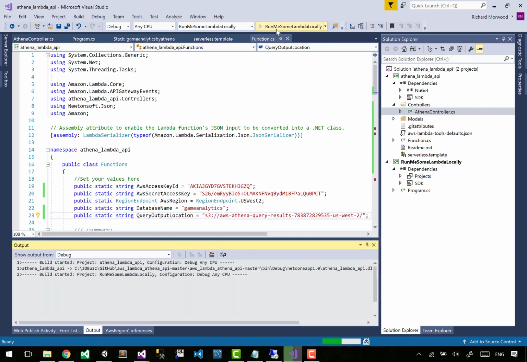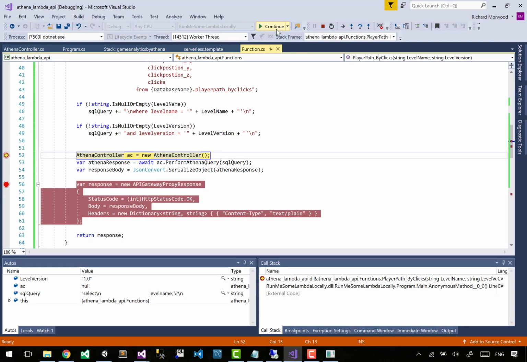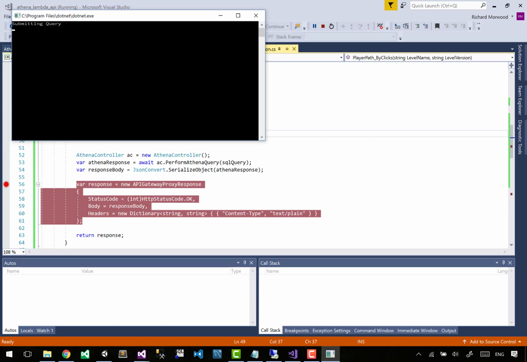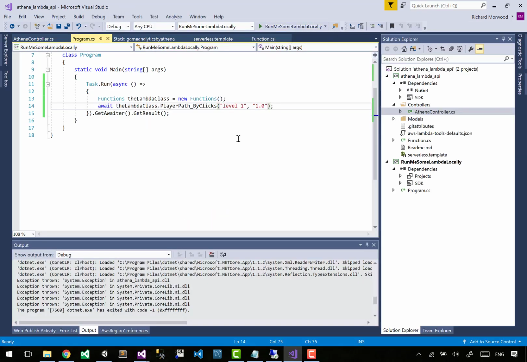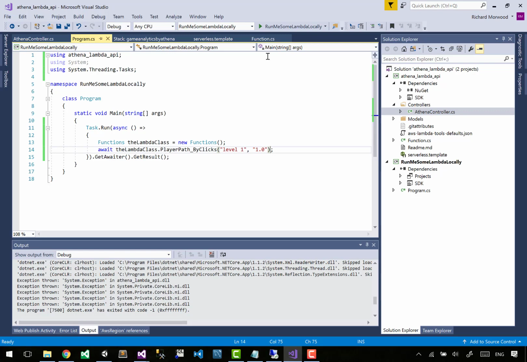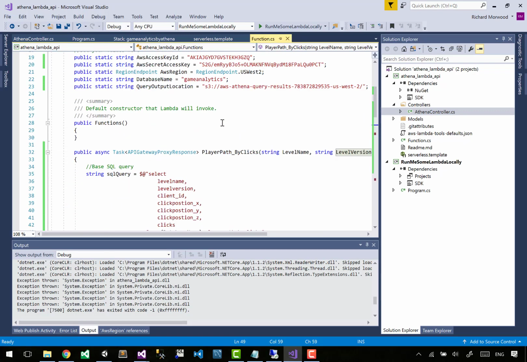Great. Run me some Lambda locally. I'll just get rid of that breakpoint and run it. Come on, give me a response, man. Running. Insufficient permissions to execute the query. And say what? But you've got full permissions. You're running as the client that has full permissions. Give it a go. Let's have a look. You can have a look if you want. It's your code. Yeah, but this is not the code's problem.